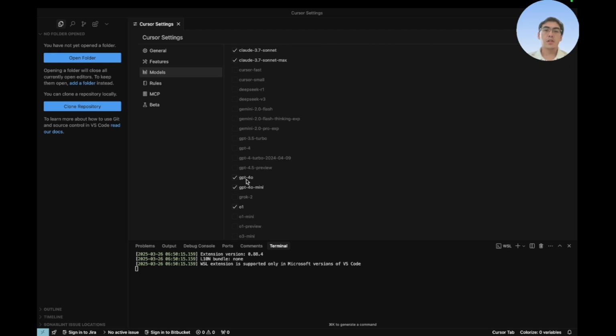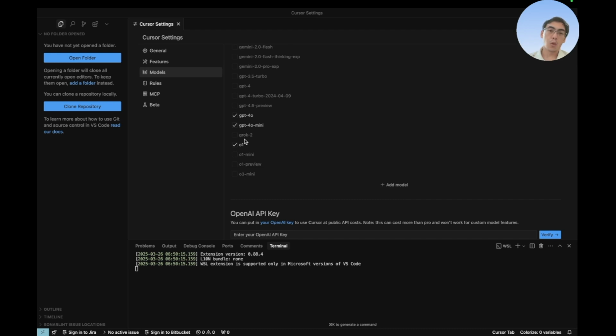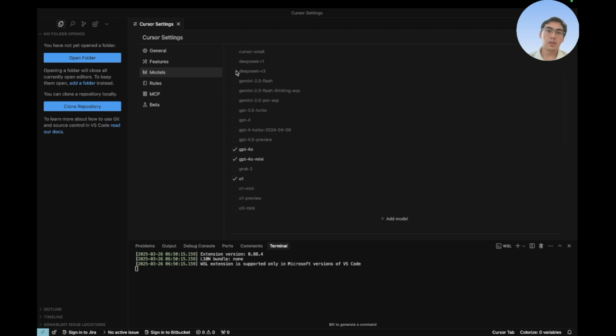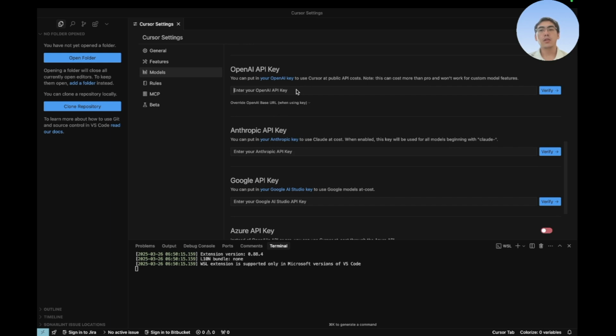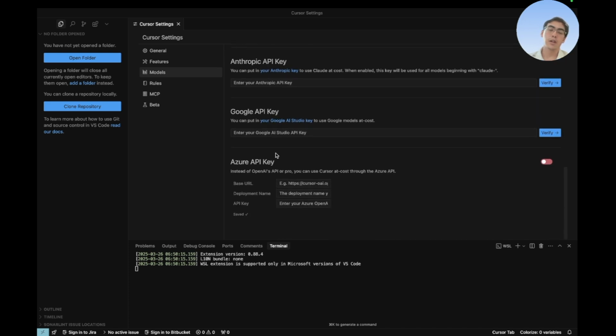I'm also using GPT-4o, and o1 for the reasoning models, as well as GPT-4o. And I also would like to use DeepSeek. So here you can also input your OpenAI API keys or Anthropic API keys, Google, Azure, and it will help you to write your code as fast as possible.